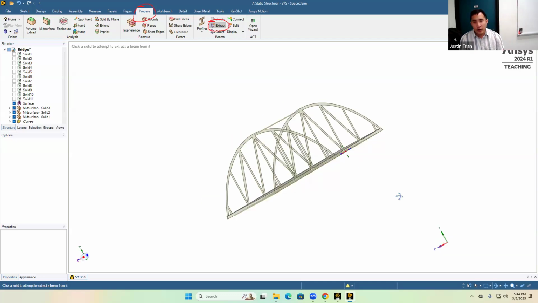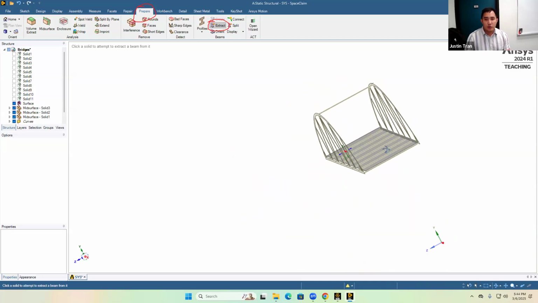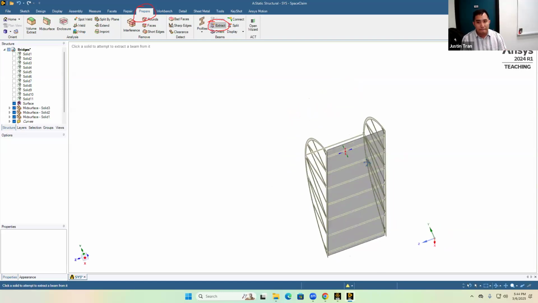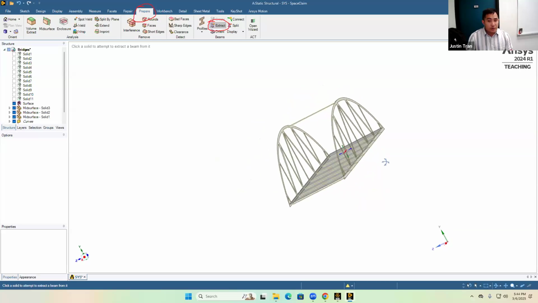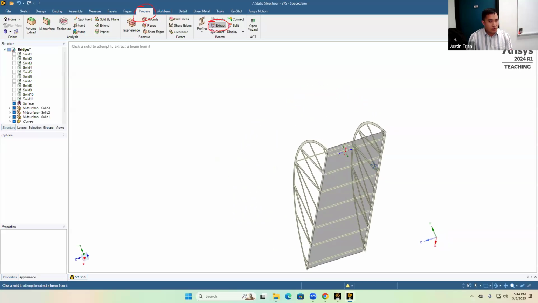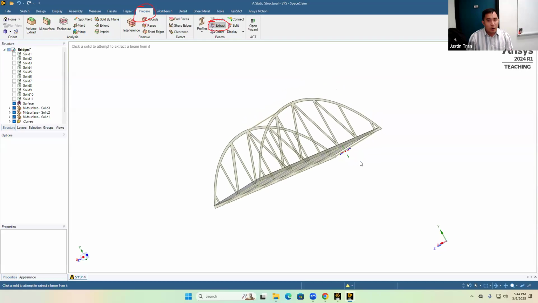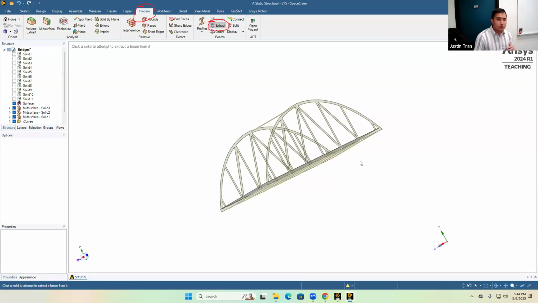Careful where you click. If you're like me and kind of misclick a lot, then okay. And so with that, our geometry here is converted. So we put all the aspects of this geometry into shells and beams.